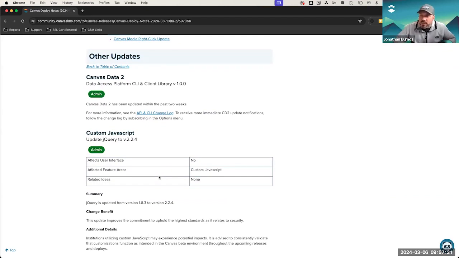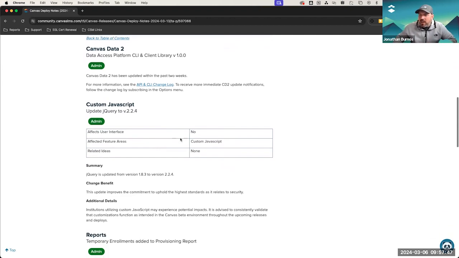So for the deploy notes for March 13th, we see Canvas Data 2 has had an update. It's been updated within the past 2 weeks. This is really just an update to the data access platform, the DAP, the CLI and client library version 1.0. You'll see links in here. When it comes to Canvas data APIs, custom reporting, things like that, I'm not your best resource. I do my best. A lot of it goes over my head. I can find the answer for you, but I'm probably not going to be the right person to ask real in-depth questions about APIs. But you'll see there the changes. Those are affecting admin only, so not a lot going along with that.